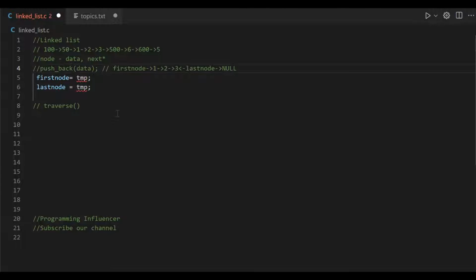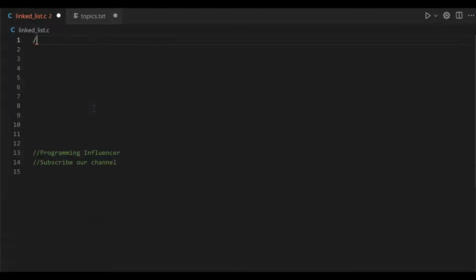Now let me write the code. Let me write the pushback function. I have already created linklist.c. You can see this is my file.